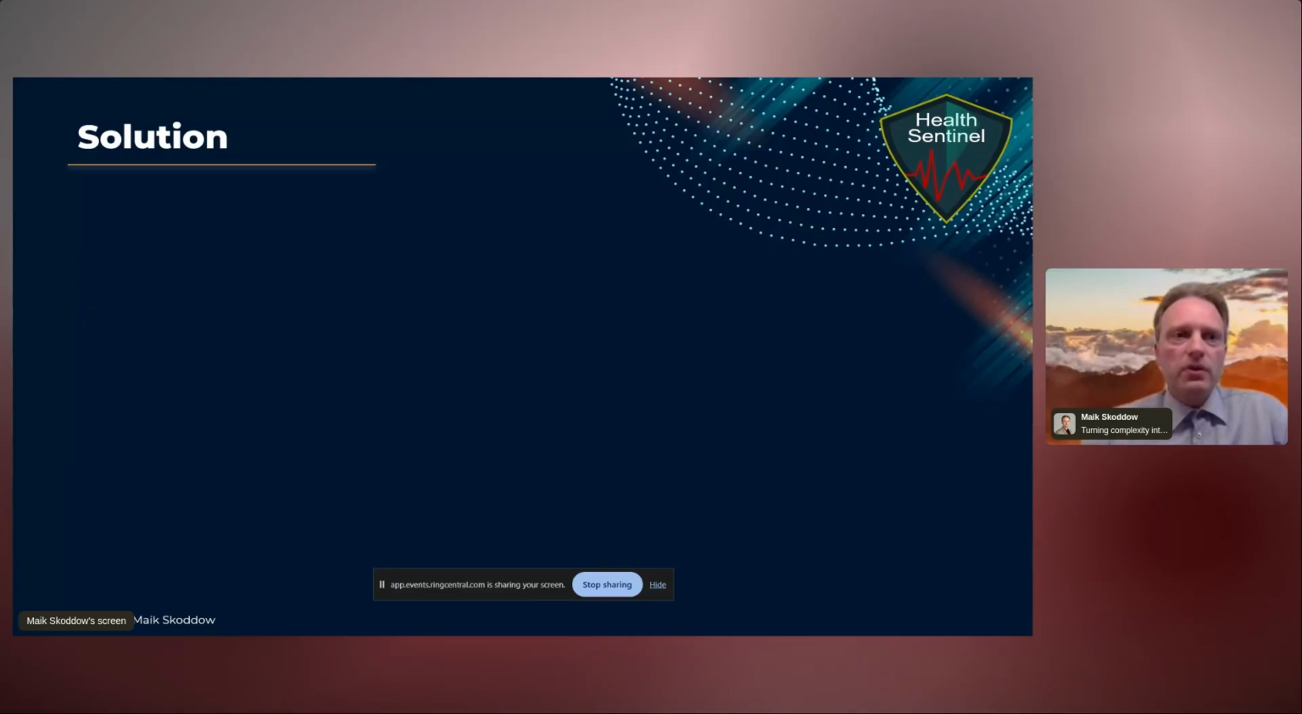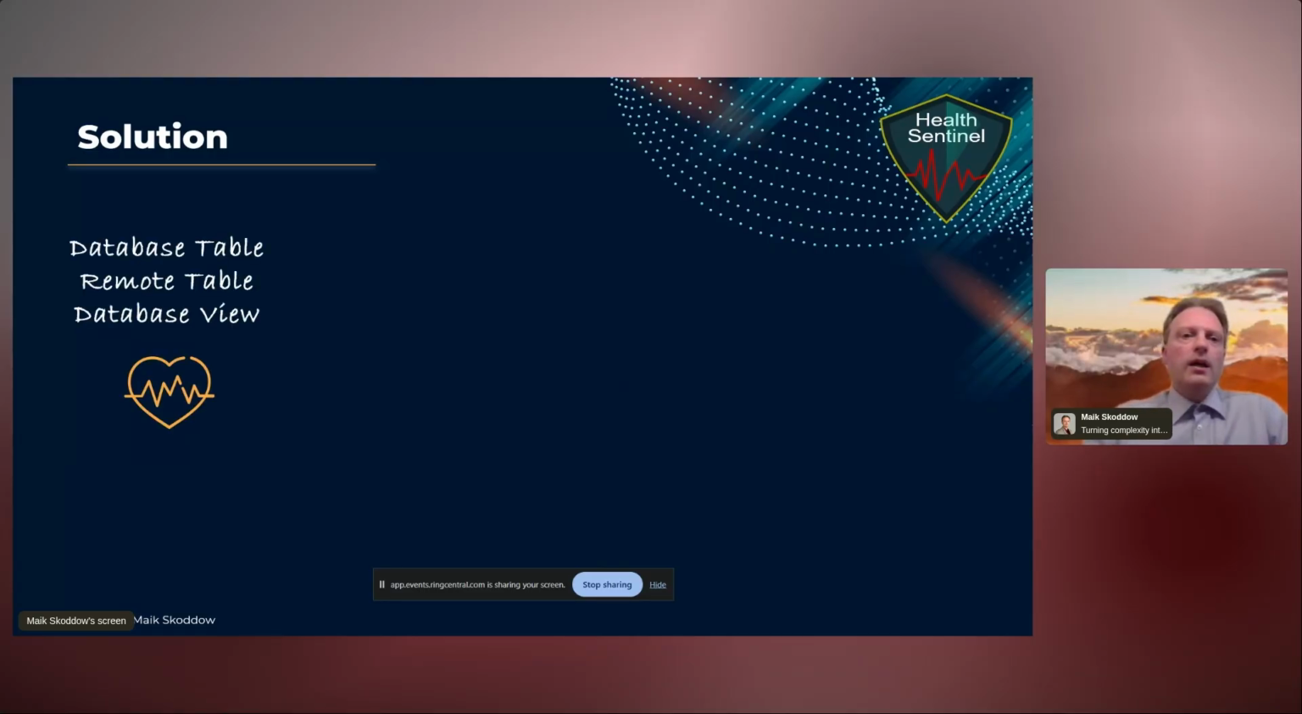So now we come to the solution. The heart. This could be any table in ServiceNow, because ServiceNow is built on tables, and we are monitoring tables. Nearly everything in ServiceNow is stored inside some table. It could be a pure standard database table, also a remote table, or any database view.